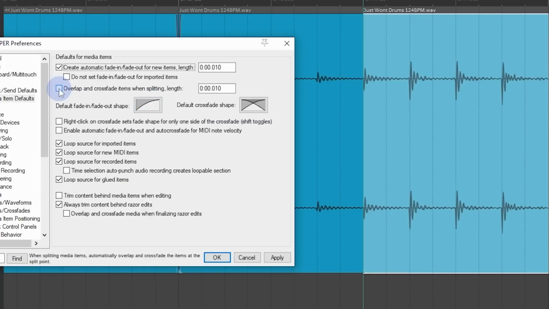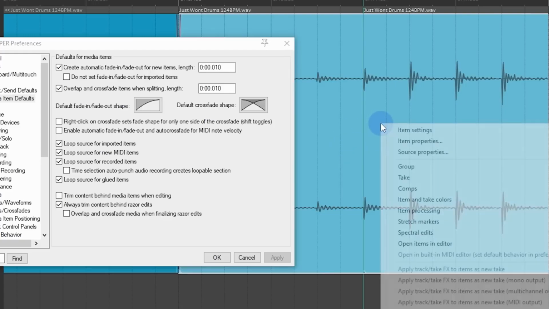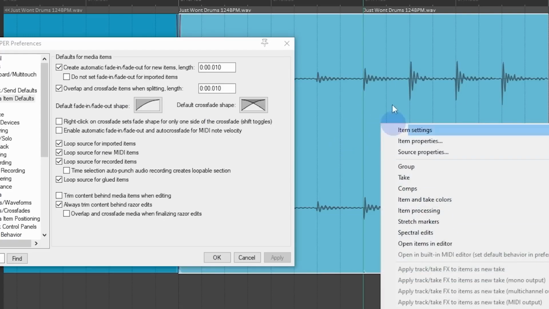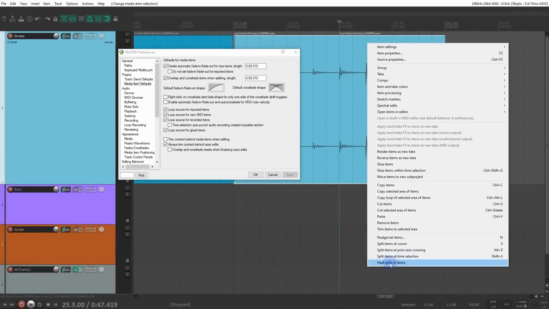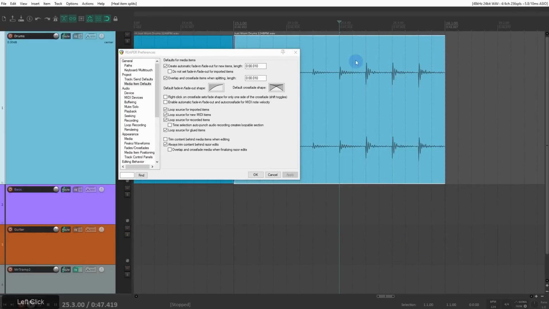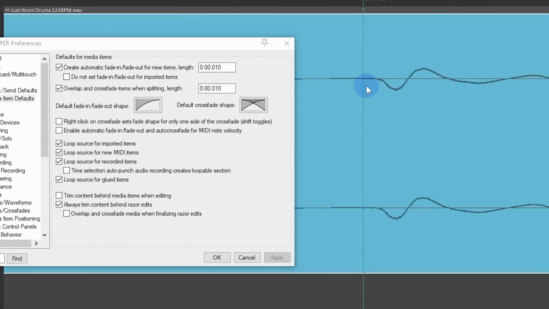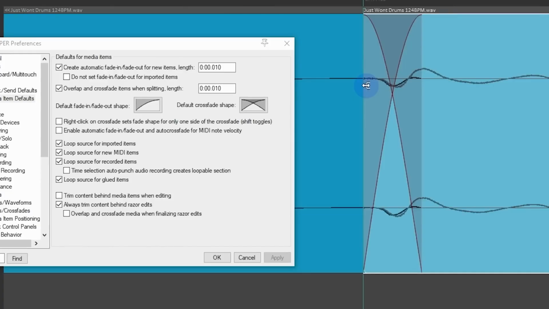Another option that you'll find right here is overlap and crossfade items when splitting. So I'm going to click on that and then click apply, and then I will heal that split in this item by selecting these items, and then I'll right click. It was just off the screen there, right at the very bottom, heal splits in item. Now that split is gone, but if I resplit it, you'll see that now there's a crossfade that appears right here, which can be very handy depending on the type of edits that you are doing.